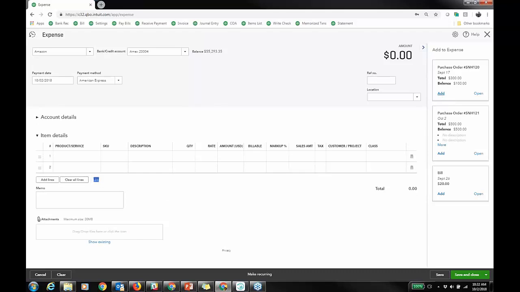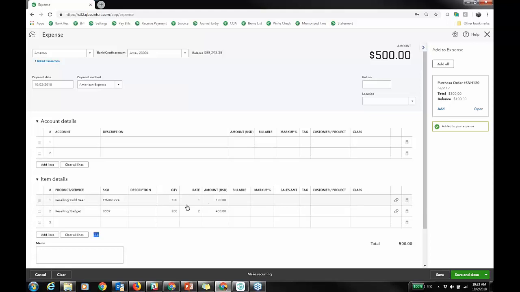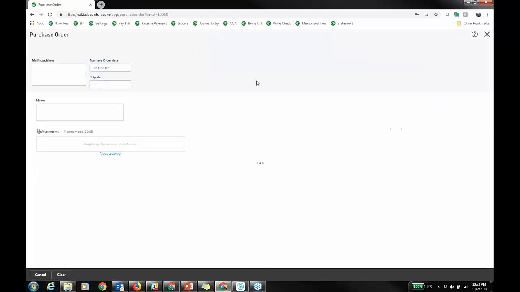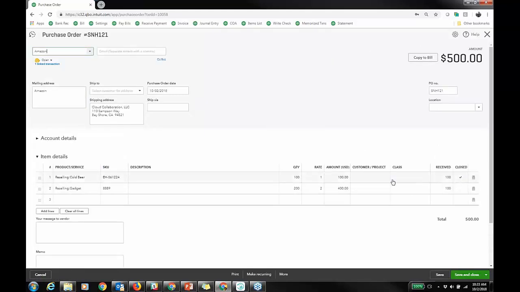I'm going to go ahead and bring over the October 2nd PO for $500. But in this case, I'm going to back order 100 gadgets. So I only received 100 for a reason, right? So I'm going to go back to the linked transaction. Blue links, they take you back. Go to the purchase order, and you'll see that it closed the first line, but the other one's still open in what I received against.